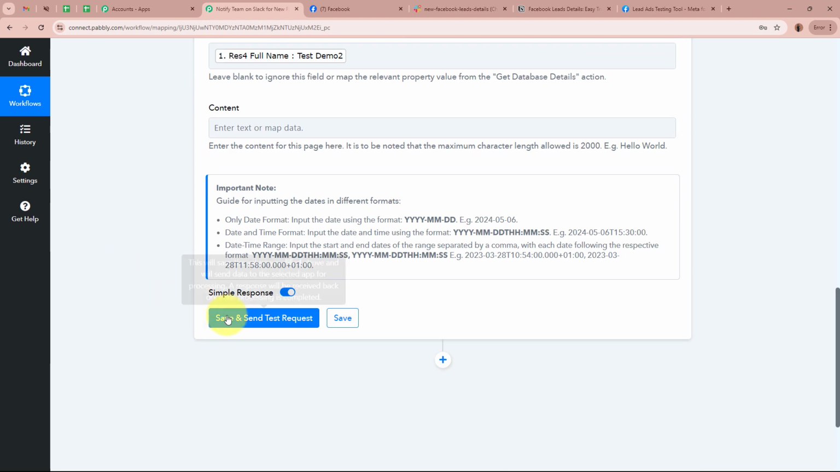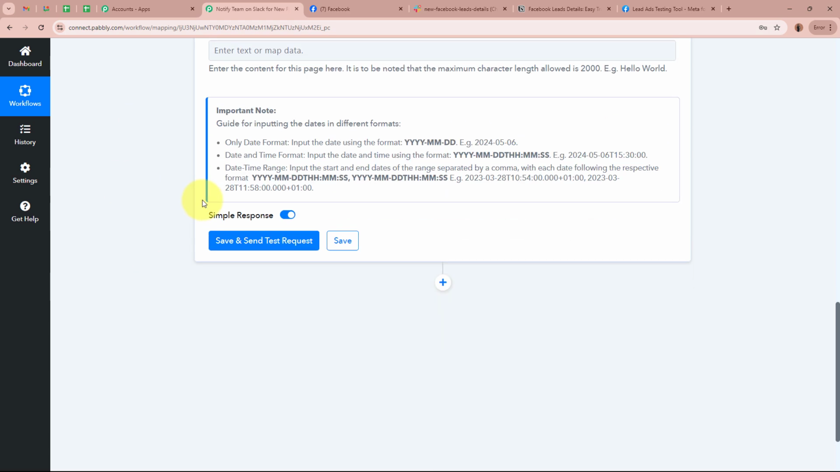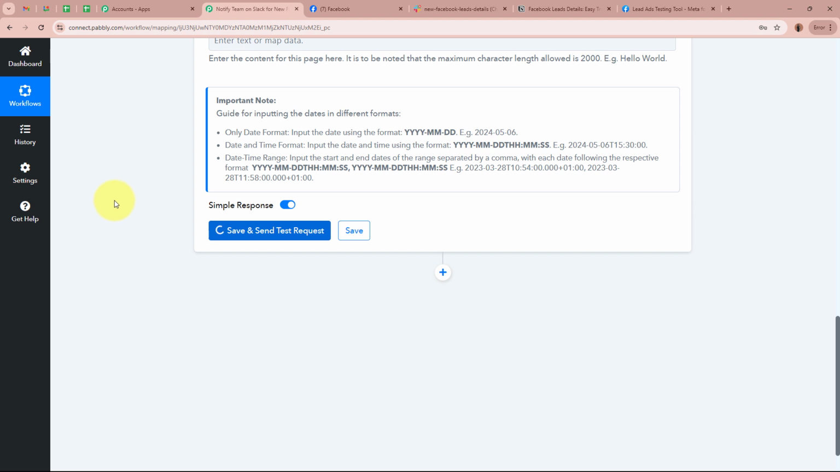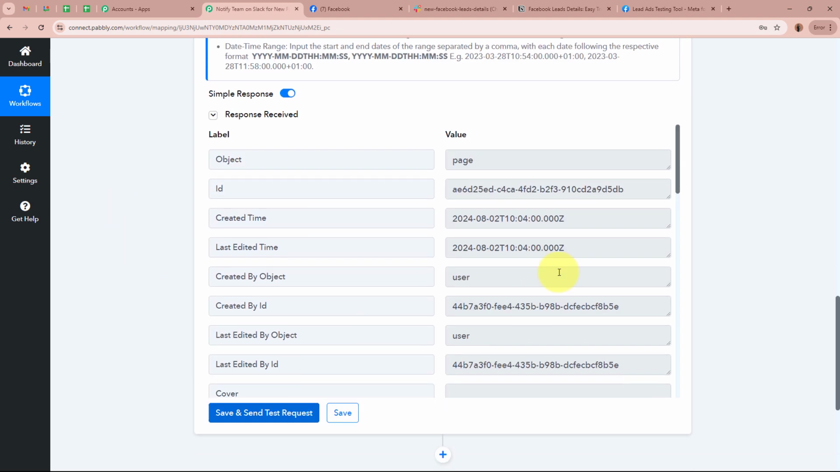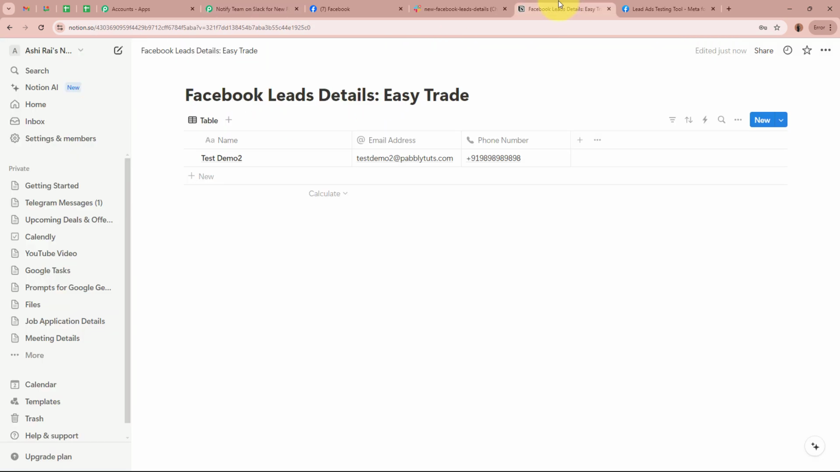After filling in all the required details, I don't require the content field, so I'm going to skip that part, okay? After filling in all the required details, I'm going to click on the save and send test request button. As I do that, you can see right over here, we have received the response, which is a positive response. So now I'm going to open my Notion database and check whether an item of lead details is created in my database or not. For that, I'm going to open my Notion database. And yes, you can see right over here, the item is successfully created with the lead details.